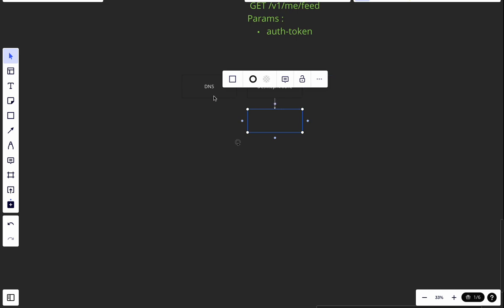So when the DNS sends back the IP address to the client, sorry, there is a helicopter outside. I just closed the window. Give me a minute.